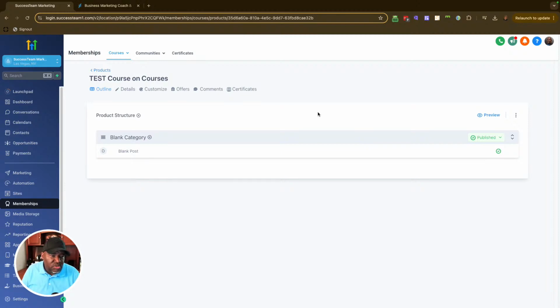So inside of GHL, you have your title up here, you have these navigation links here, and you have what they call your product structure. And this is a category and then your blank post, okay? So I'm going to give you a very simple outline that you can add to depending on the content of your course, and give you some things to think about when you're setting up your course. So the first thing you should do inside of a course is you should have an intro.